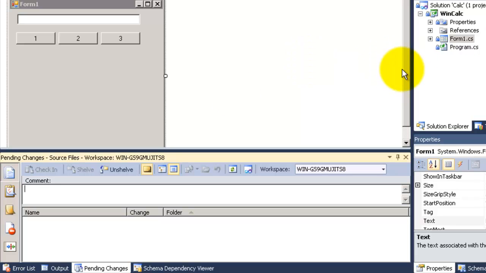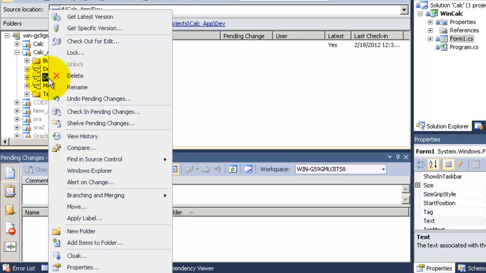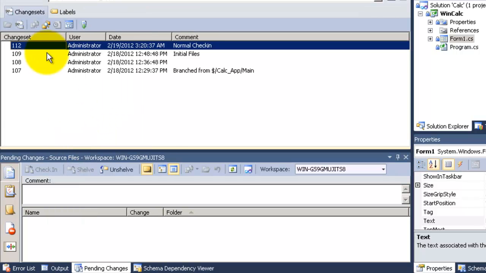Now all of my work has been done and it's now on the server, so it's available for my team members and it's on the branch already. As you can see now, the latest change set is 112.